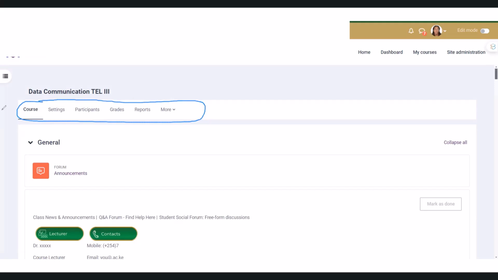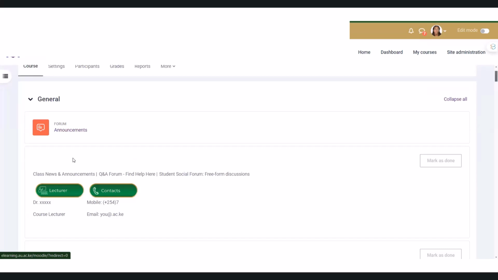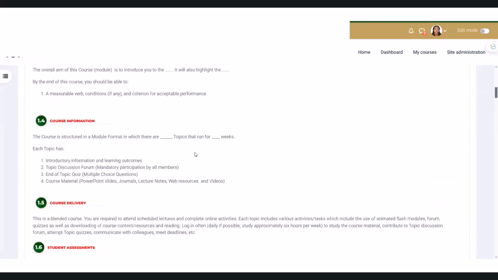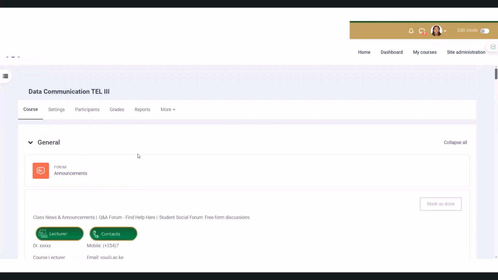Now, the first course menu item is course, which generally leads you to the home page of the course. So anytime you're navigating through your course, you have opened up several documents, you have opened up several forums, and you want to go back to the home page of the course, this is what we call the home page of the course. The first interface which you land on is the course homepage. So by clicking on this menu item, it leads you straight back to the course homepage.